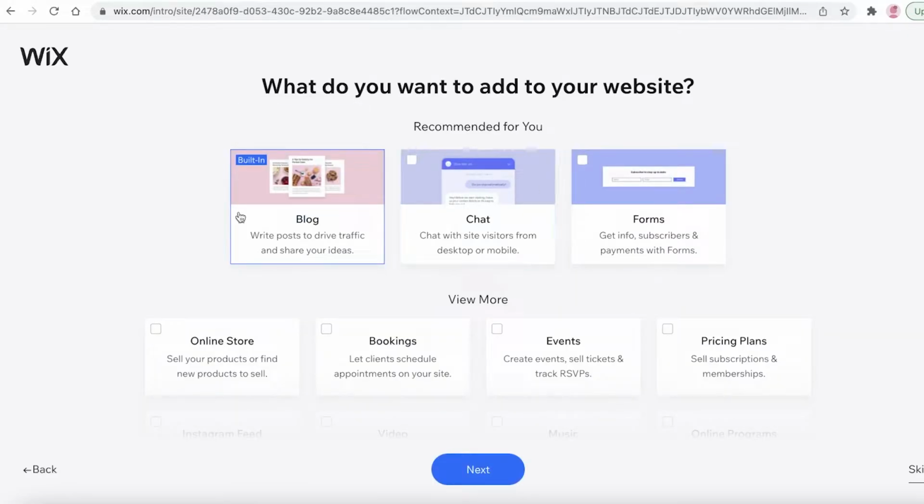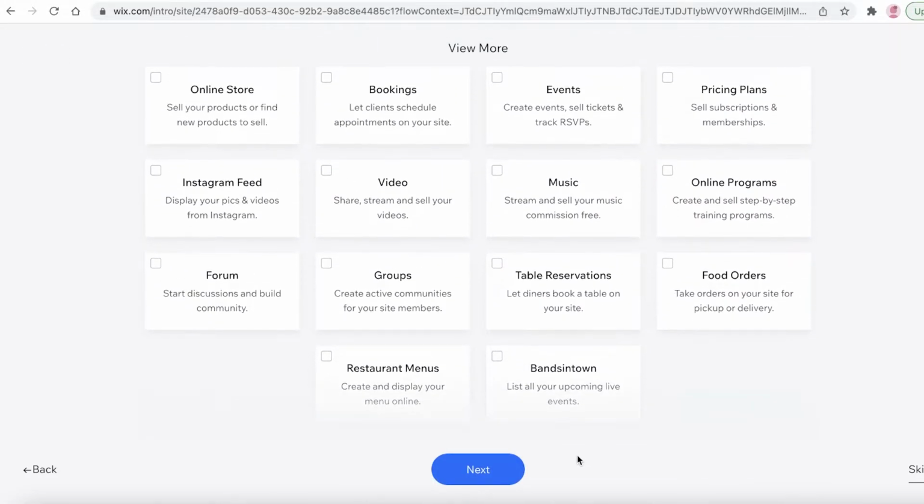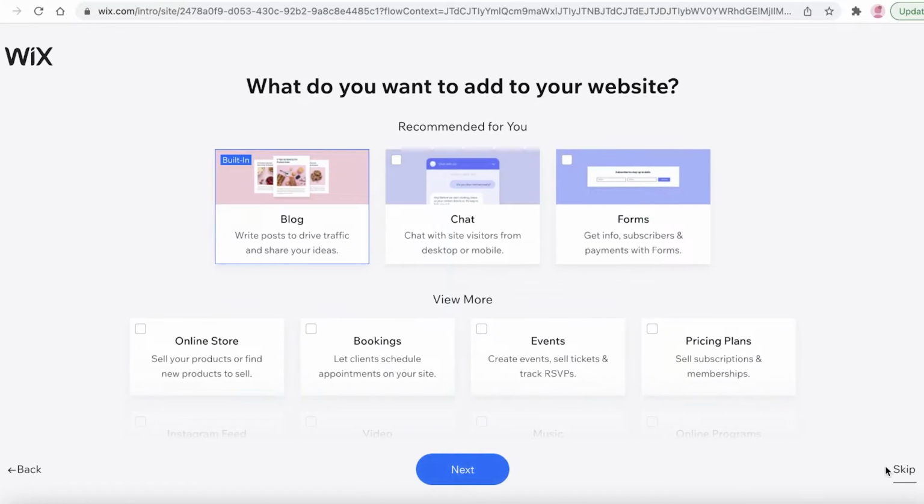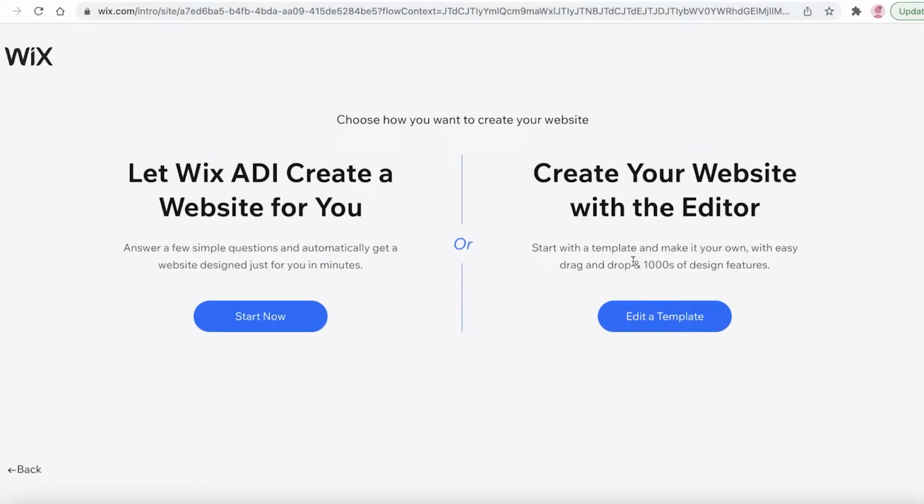And now I'm going to select the features that I want on my website. So I'm just going to skip this part. And once I skip this part, you can choose to edit a template or use the Wix ADI, which is the Wix Artificial Intelligence, to create the website for you. So I'm going to click on edit a template. And I'm going to begin with a template.